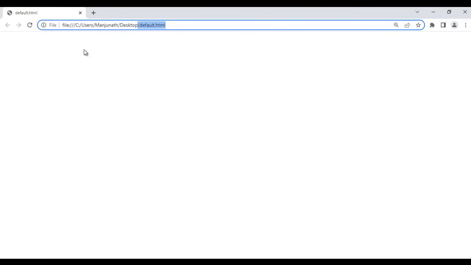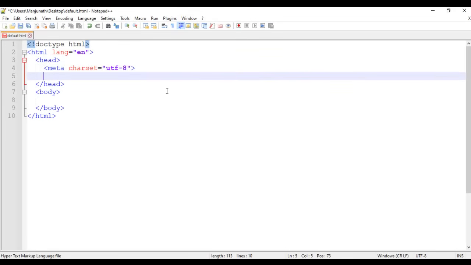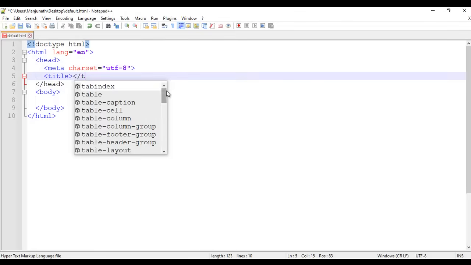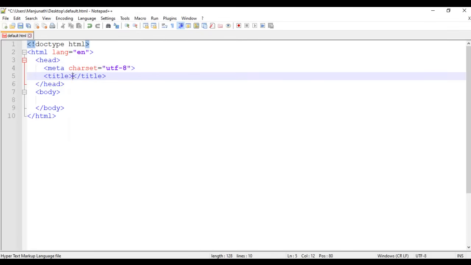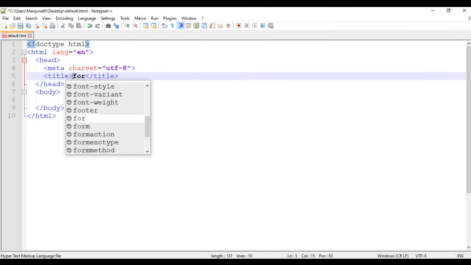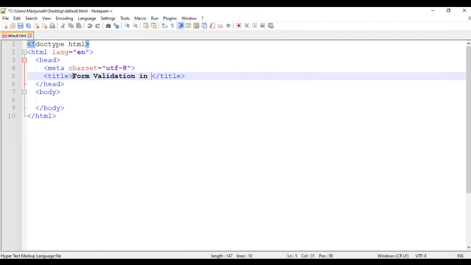as the file name. We can change the title of the web page using the title tag that we write in the head section. I write here an opening title tag and a closing title tag. Inside the title tag, I write form validation in JS. File, save, go to the browser and refresh. You can see that the title is changed to form validation in JS.